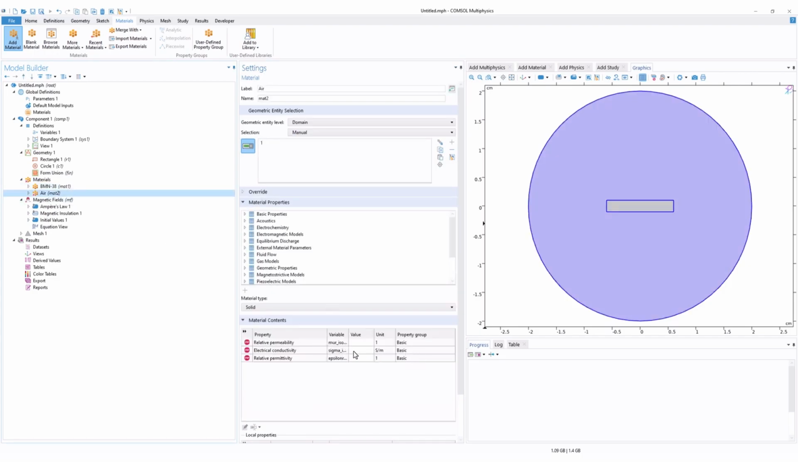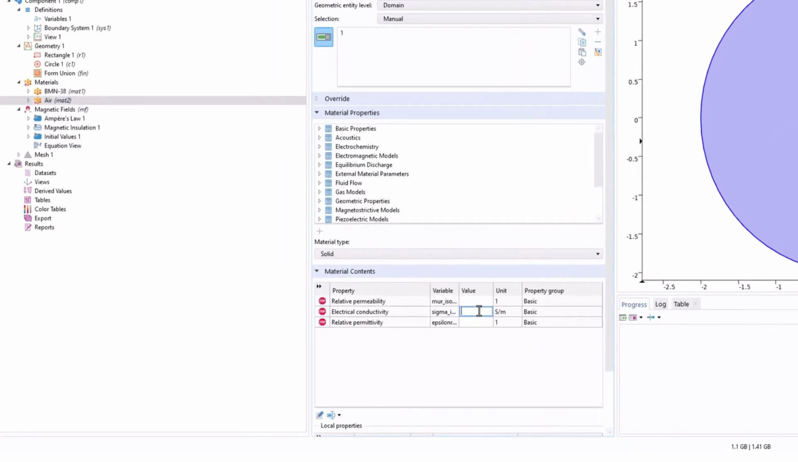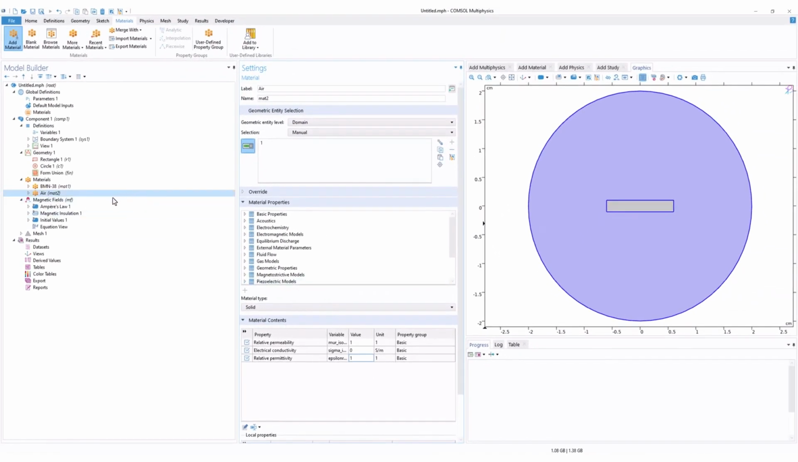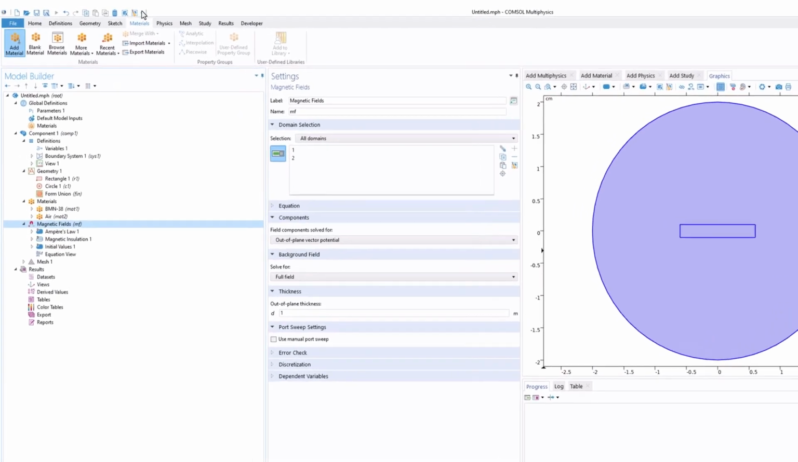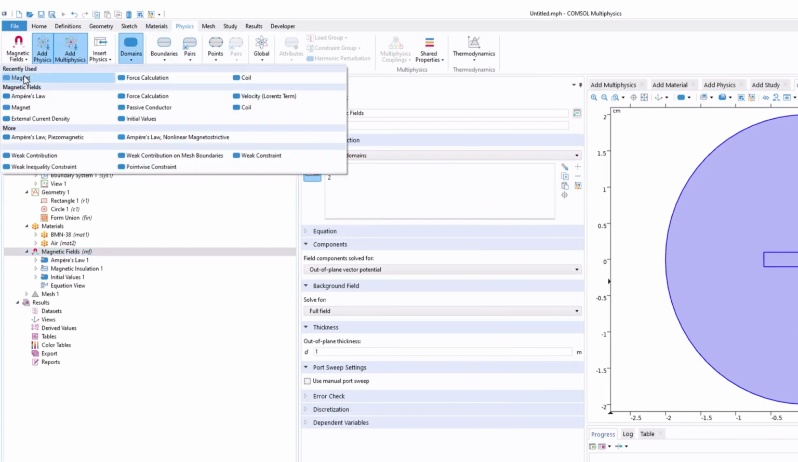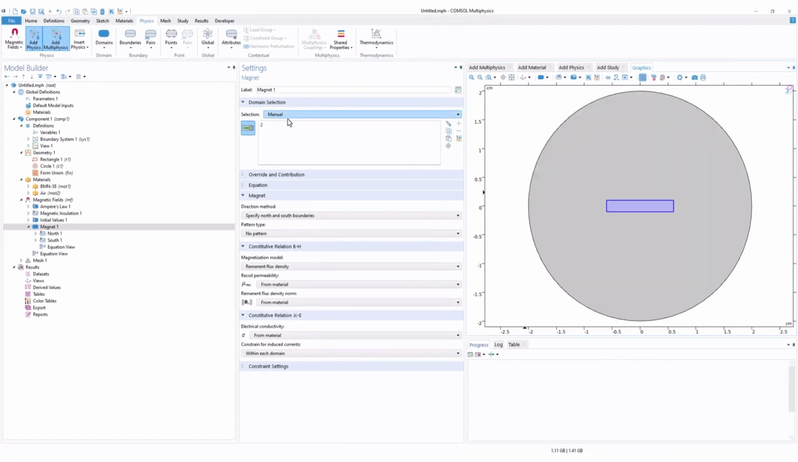For air, it is asking for 3 different values, that is electrical conductivity. We know that the electrical conductivity of air is 0, and let's say relative permittivity 1 and permeability 1. Okay, so this is done. Now we need to define the magnet in the model. To do that, you go on to magnetic field, you can go on to the physics. In the domain, click on magnet and select the magnet in the domain selection.